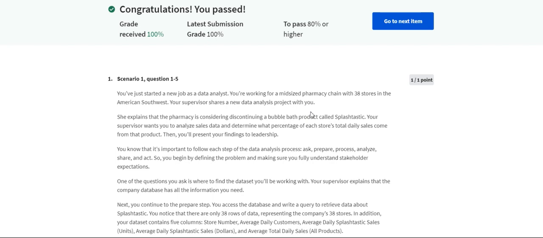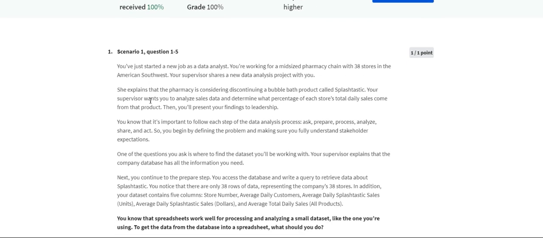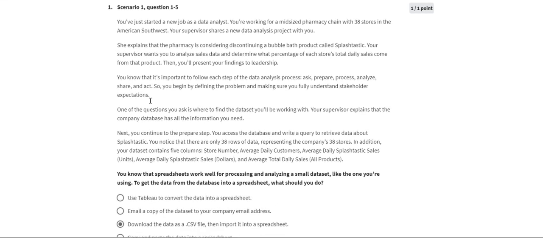So this is a scenario based question where you will get the first question as scenario 1 and there will be 5 questions following this question only. So you'll have to read carefully what things are mentioned over here. I'm not going to discuss much about it, but as you can see, a spreadsheet works well for processing and analyzing a small data set like the one you are using to get the data from the database in a spreadsheet.